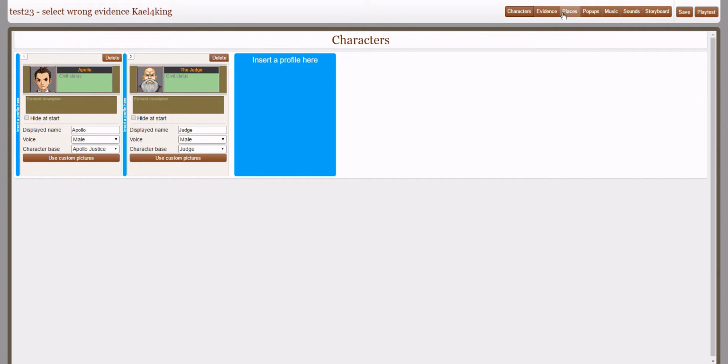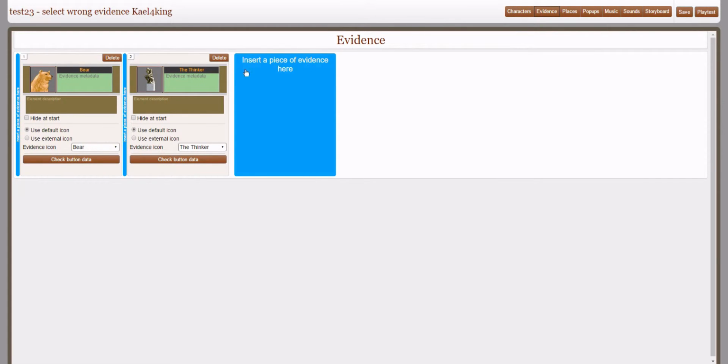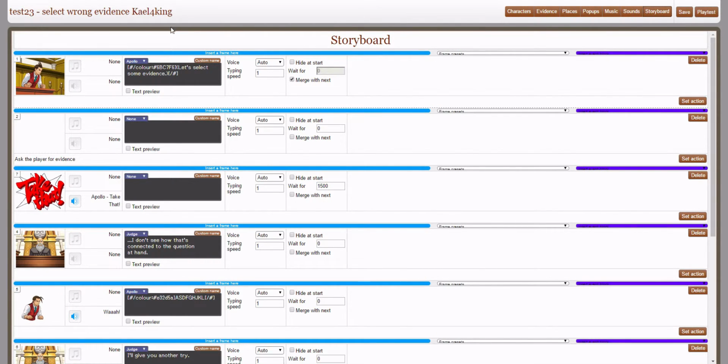So I've already prepared a scene here. I've got two characters, Apollo and the judge, two pieces of evidence, the bear and the thinker, and I've got a storyboard here with a bunch of frames. So let's go through them here, and I'm gonna show you how to do this.